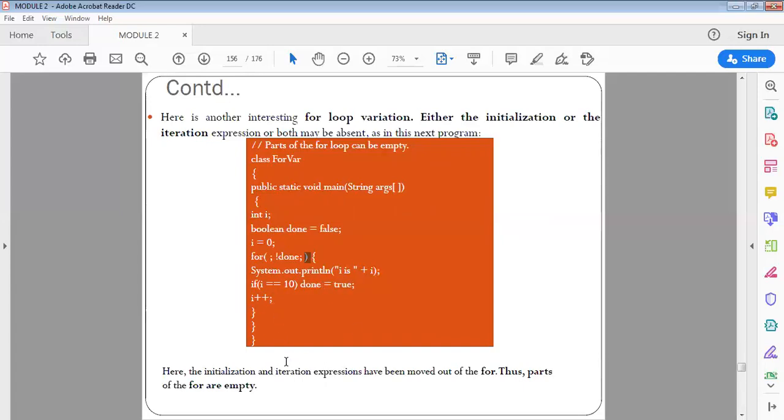So now you compare each and everything. We have given the iteration part here, initialization part is given outside the for. So inside the for loop we are only checking for the condition. So this is another variation what you can do for the for loop. So initially I equals 0, not of done, condition becomes true.